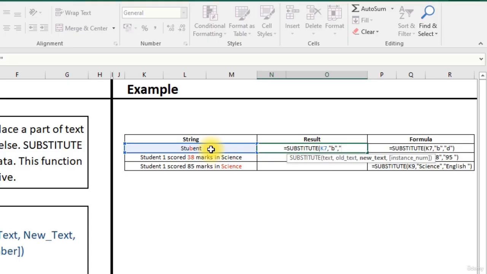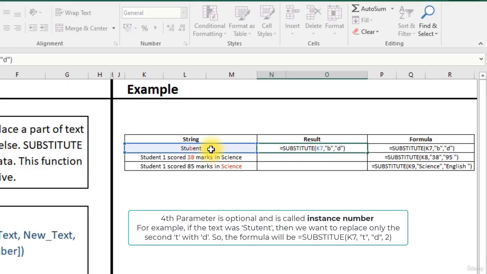We want to change B to D. So the third parameter is what you want it to be changed to. You can see the text student is now corrected to student.